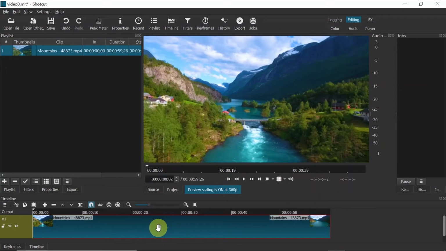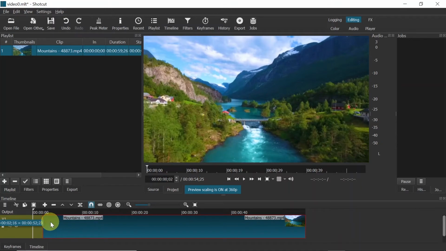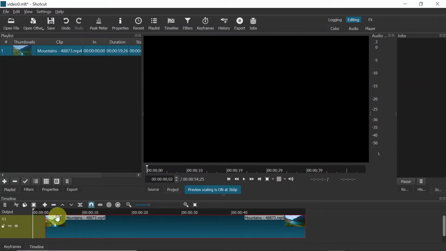So now, once we added the video, we have a few ways of trimming it. First of all, we could simply move our mouse to the end and then simply drag the video like I'm doing right now, and I'm trimming it at the moment. Or the same way, we can move our mouse to the beginning, and when the cursor will change into those two arrows, we can simply drag it to trim it from the beginning or from the end.